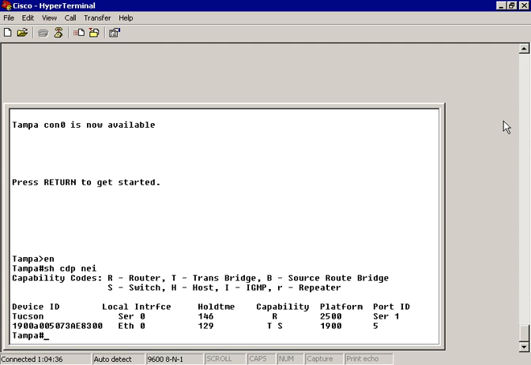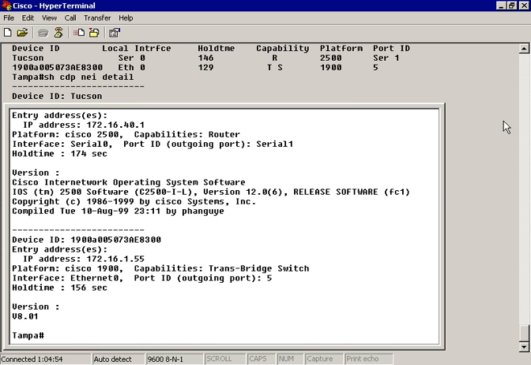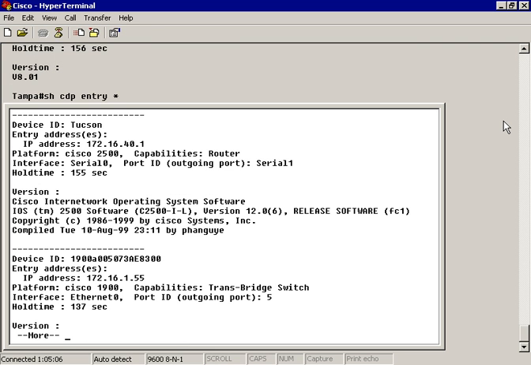Now, if I want to get some more information in much more detail, I can actually add the detail syntax to this command. And you see that it brings up the IP address as well as the version number of the devices that are attached to me. Now I can get the same information with another command. I can do a show CDP entry, and if I put an asterisk there and hit enter, it brings up exactly the same information. So there's two different ways that you can get the detailed information: the show CDP neighbor detail and the show CDP entry space asterisk command.